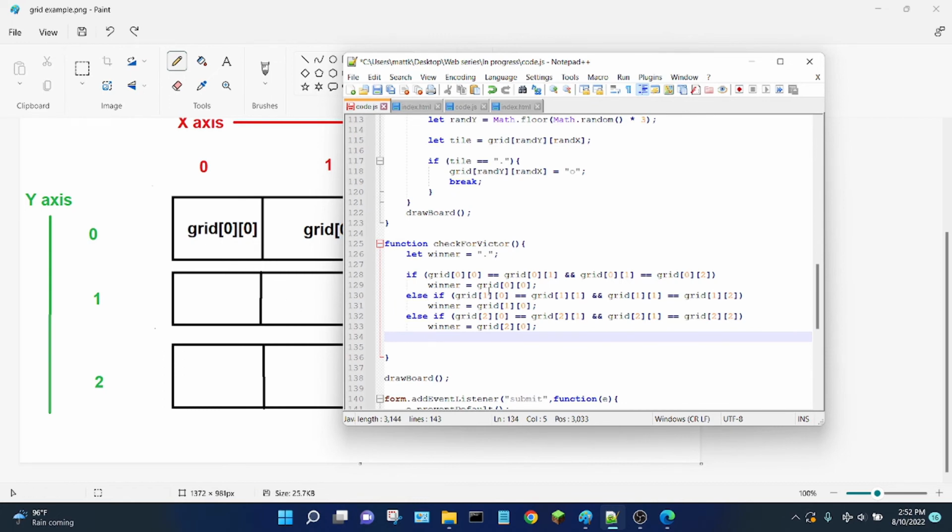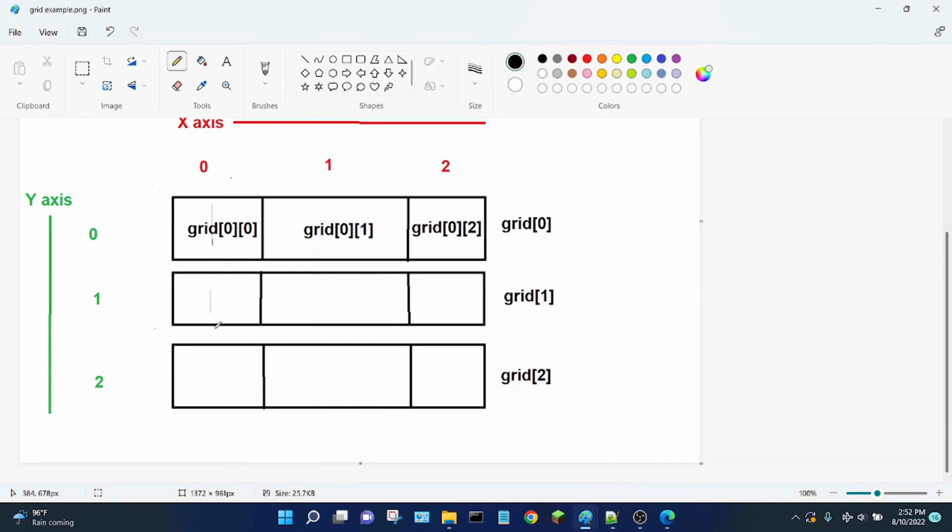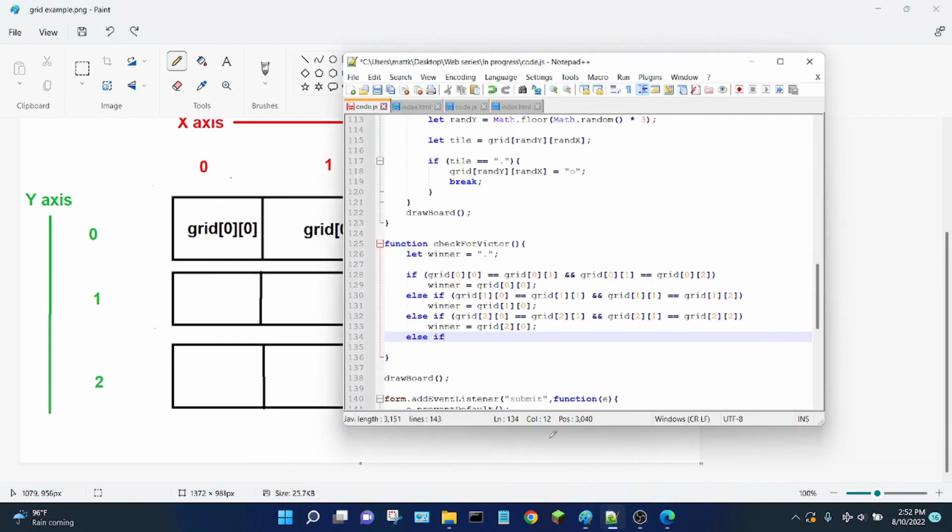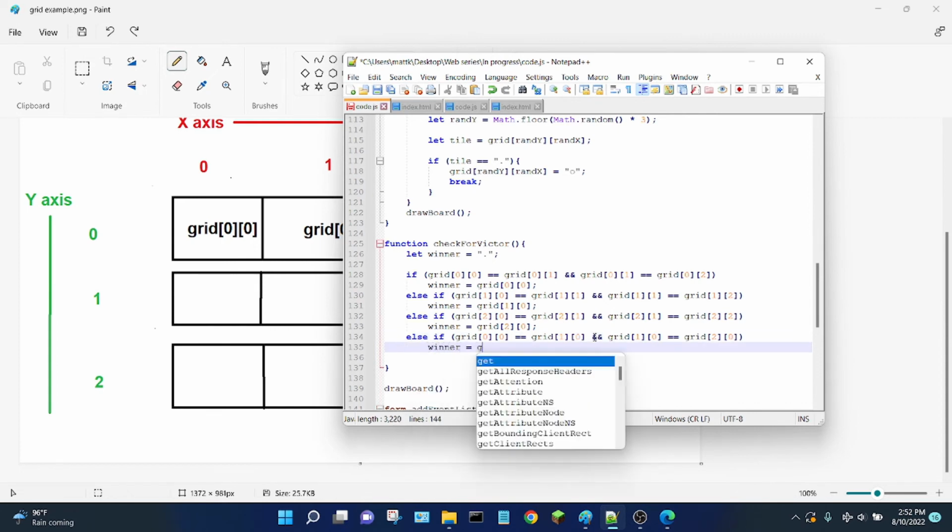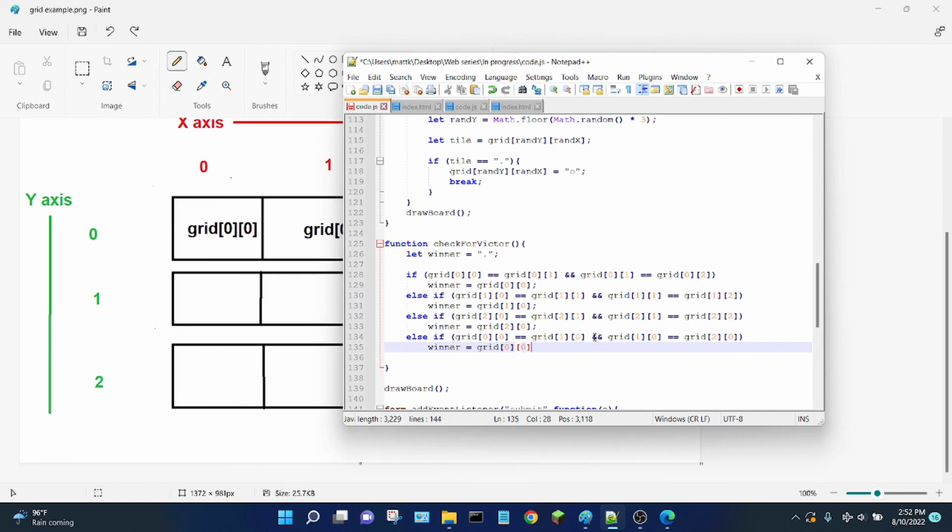Now the vertical wins are not harder at all. Instead of constantly changing the X number, we're going to be changing the Y number. So else if, I'm going to start with this. I'm going to check this one, and then this one. So else if grid 0, 0 is the same as grid 1, 0. So the same X level, we're still using 0, but I just went down 1, grid 1, 0. And grid 1, 0 is the same as grid 2, 0. If that happens, then our winner is whoever did grid 0, 0.